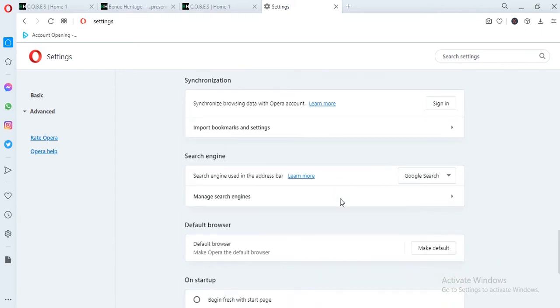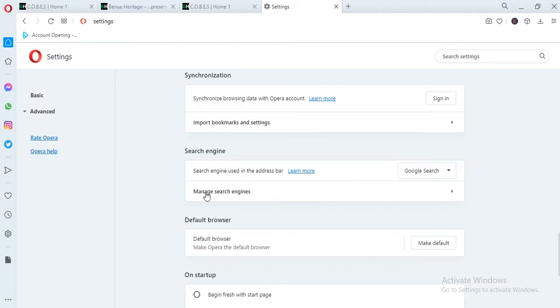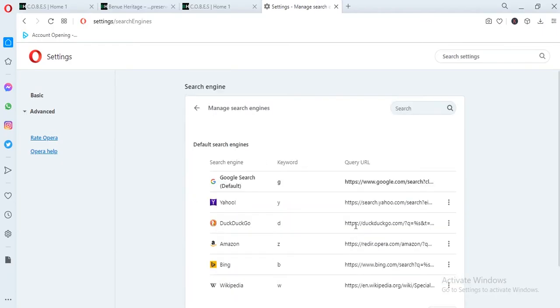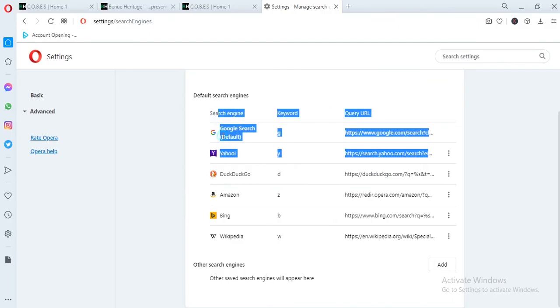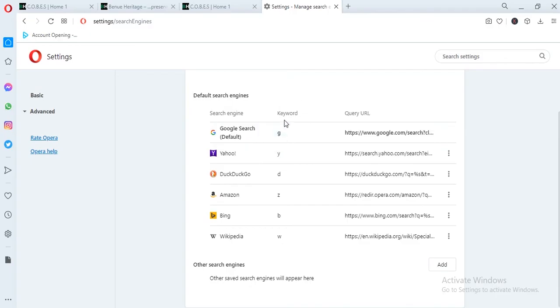So right here, you click where it says manage search engines, and you can see them. You can see your search engine, then the keyword for your search: Google is using G, Yahoo is using Y, DuckDuckGo is using D, Amazon is using Z, Bing is using B, and of course Wikipedia is using W. And then here is a search query. What this simply means is this is your search URL, and then here you have the query that comes with it. So I'm going to show you how to do that.